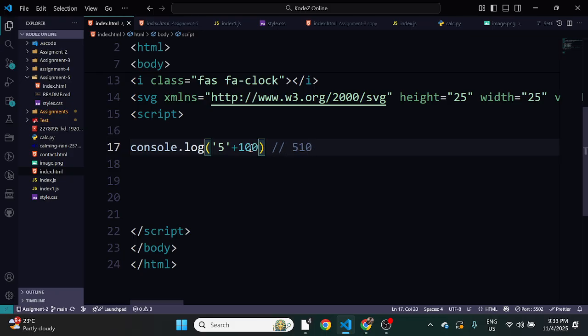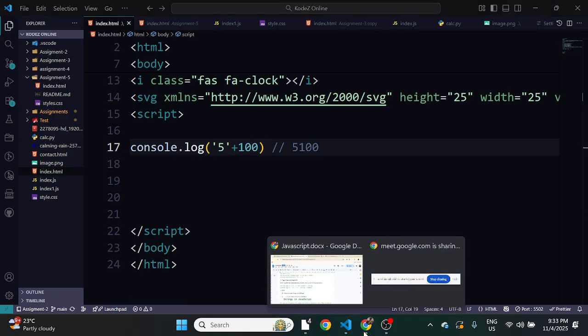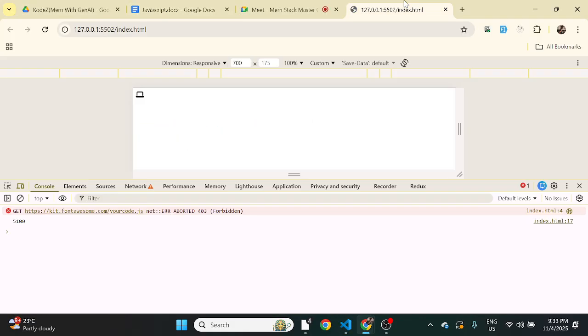Okay, instead of adding the number, it is treating this as a string. So what does that mean? It is changing this data type. This is a number, and it is changing its data type to a string only. Let me show you in the code, in the output.